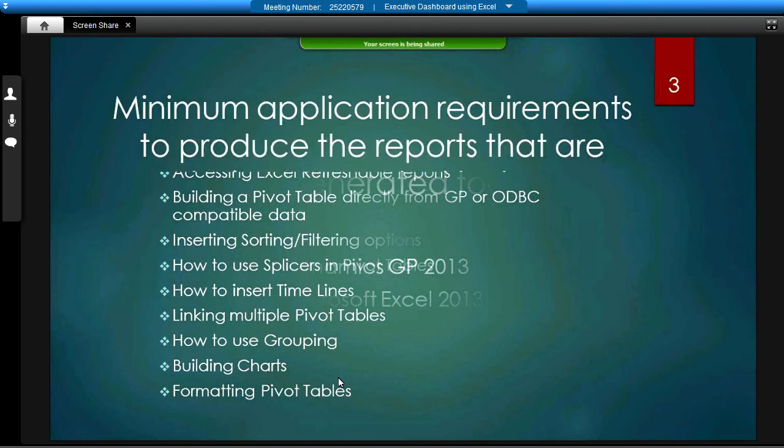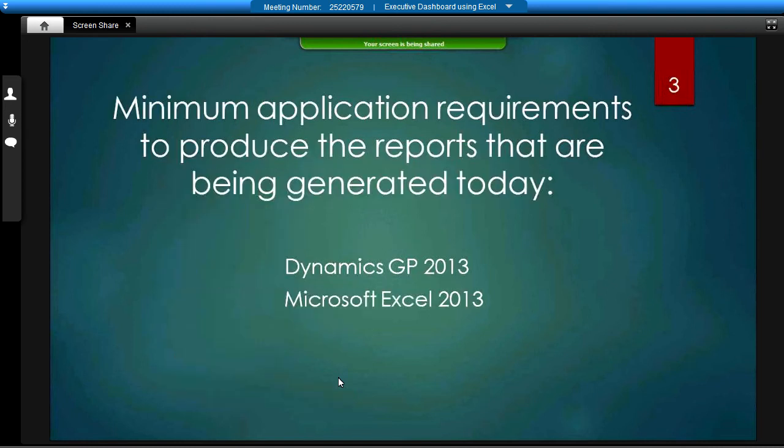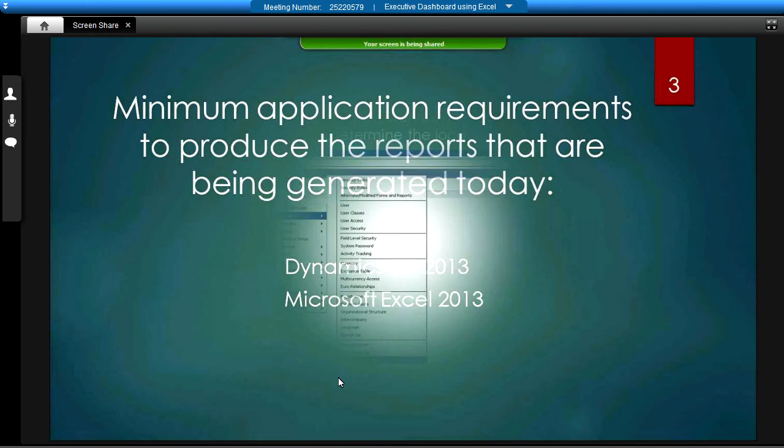Again, I want to emphasize today's presentation is going to be using Dynamics GP as our warehouse for pulling data, and we're going to be using Microsoft Excel 2013. That does not mean you can't use an earlier version of Excel, and as mentioned on numerous occasions, you do not necessarily need Dynamics GP as your warehouse. Any ODBC compliant data source will work.